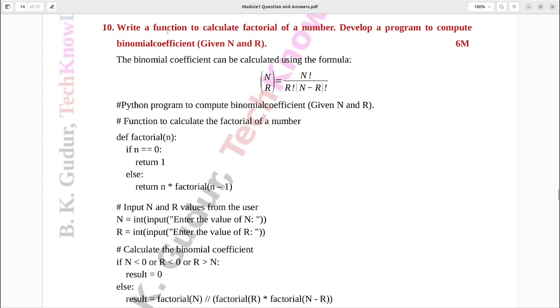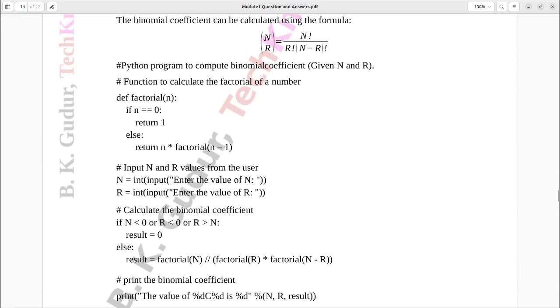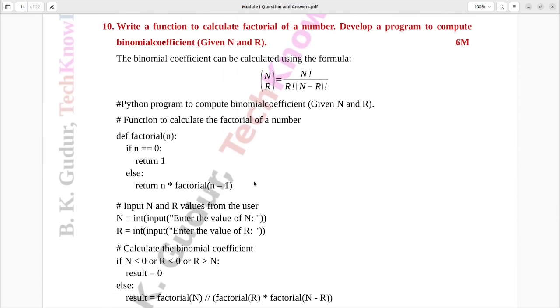Now, write a function to calculate the factorial of a number. Develop a program to compute the binomial coefficient given n and r. You can just go through the playlist to understand how to write this program, but what you should concentrate on is, whenever a program is asked, write the program with comments wherever required. Later, don't forget to write the output. If it is 6 marks, for output 1 or 2 marks.